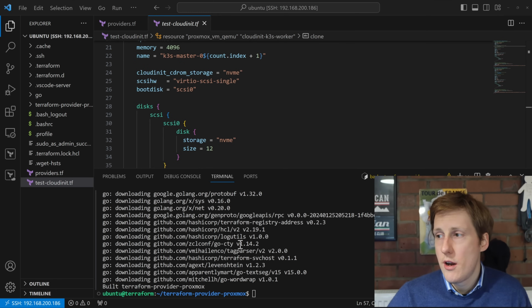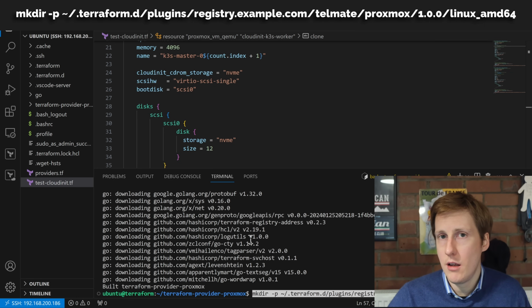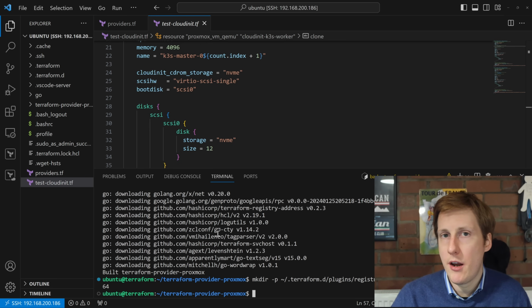And so now that's completed, we need to create a directory that it expects plugins, i.e. local ones, to be in. And so that is terraform.d in your home directory, /plugins/ and we're calling this one just registry.example.com, /telmate/proxmox/version 1, and then we need to put at the end linux_amd64. Now that I've created this, and I'll drop a link in the video description for where to find these instructions, we're ready to copy over the binary we created in the previous command, and then we should be good to go.